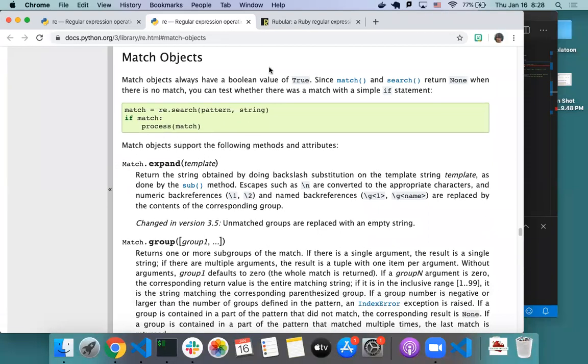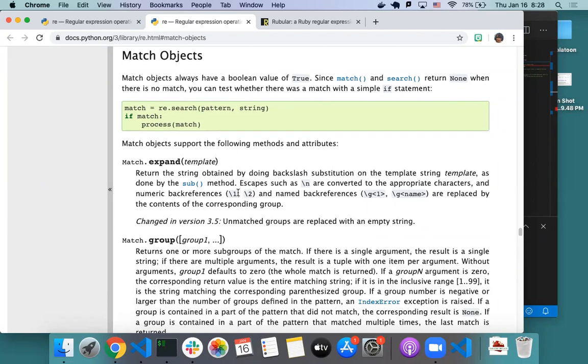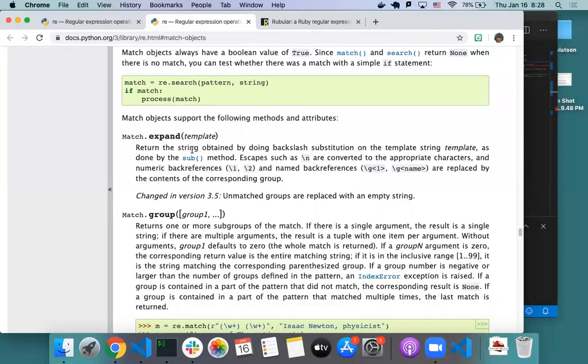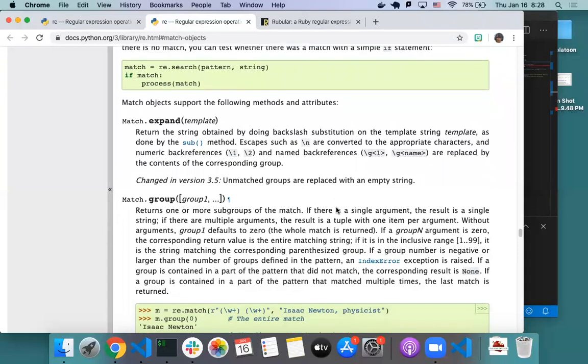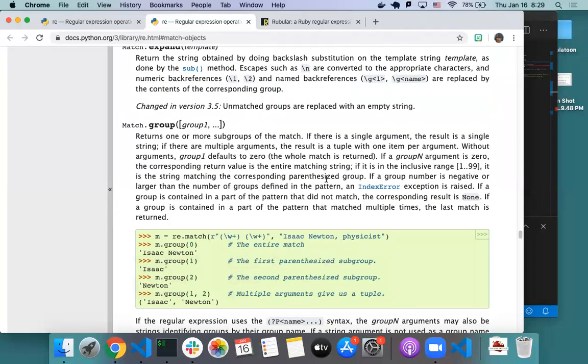So match.expand, it has a few methods here, returns a string obtained by doing backslash substitution on the template string, as done by the sub method. I'm not sure that's exactly what we want. They also have groups, which returns one or more subgroups of the match. If there's a single argument, the result is a single string. If there are multiple arguments, the result is a tuple with one item per argument.